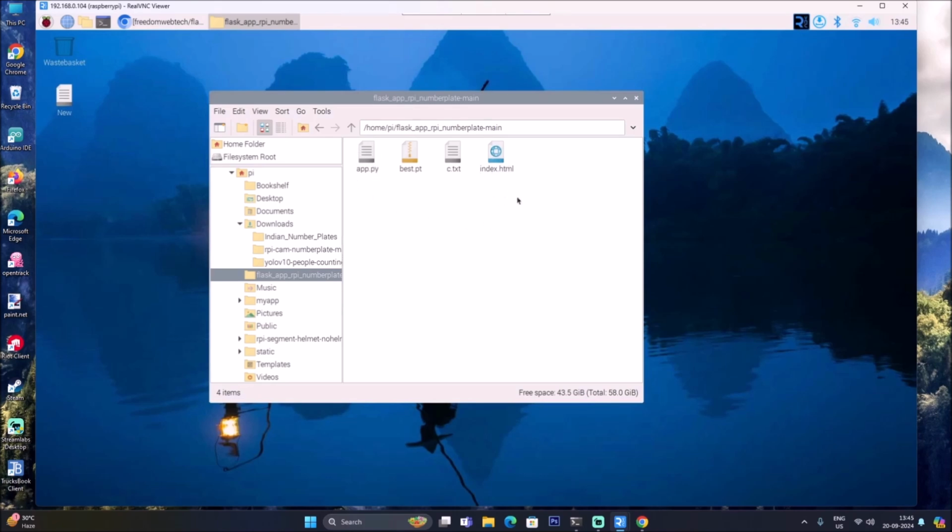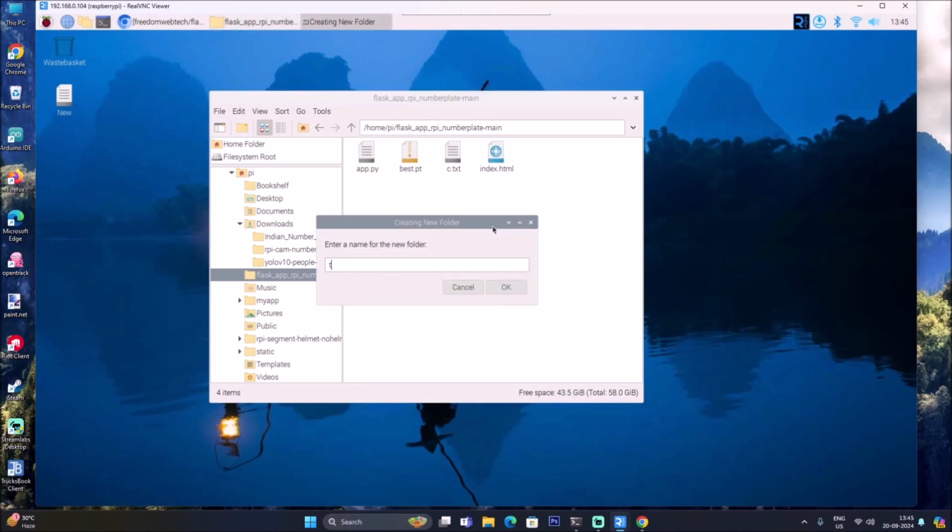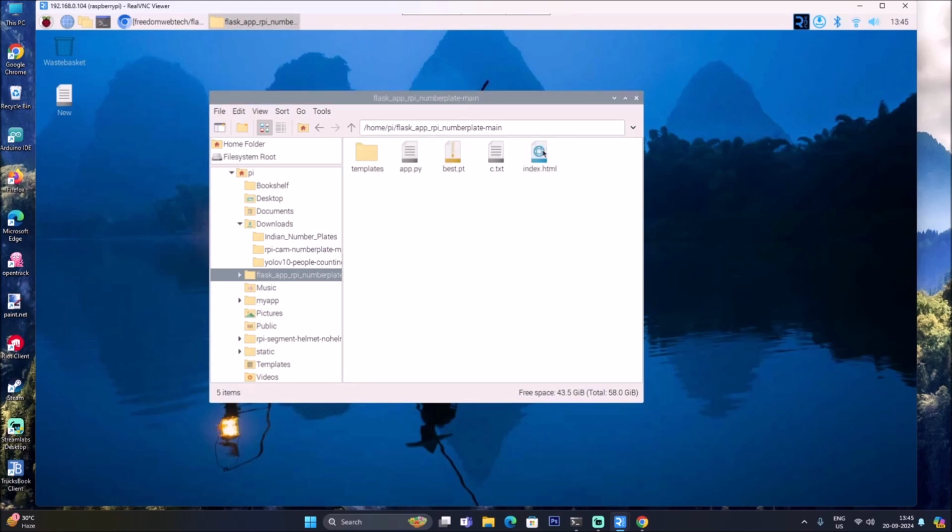This is the index.html. So here just create a templates folder. Right click, new folder, and name it templates, click on OK, and move the index.html inside the templates folder. Done. Now we are ready, and I have already installed the packages which we need for this project.